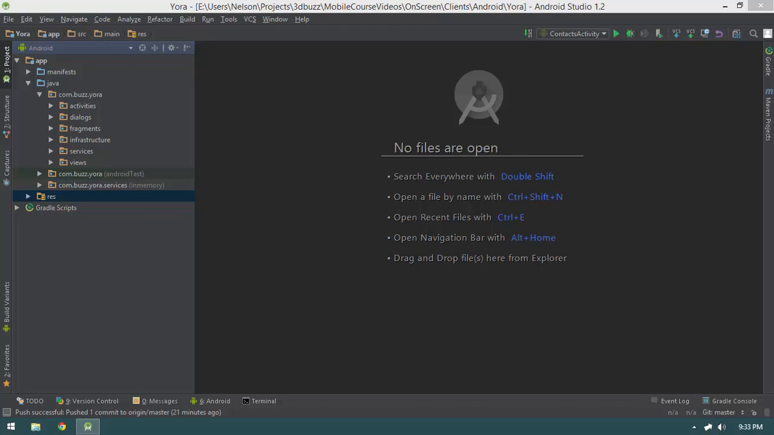Alrighty, so in this video we are going to start off by stubbing out a bunch of our activities and fragments. So basically we're going to need one activity and two fragments just to implement our basic screen that I showed you guys in the last video.